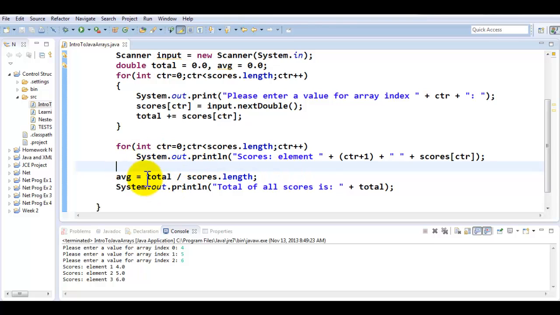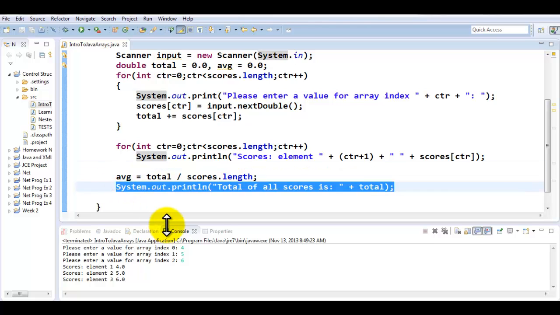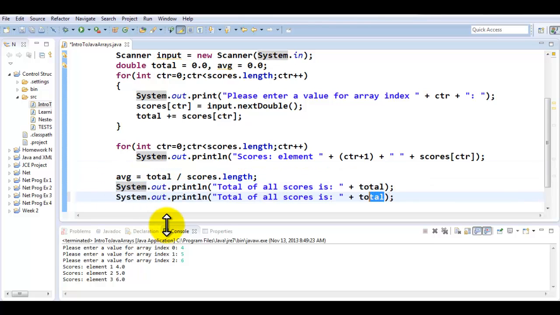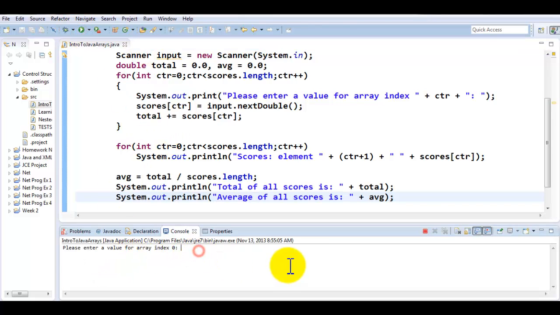And this will calculate the average, and now I can simply go about displaying the average over here. That average of all scores is this. Now let me run this program, and here it is looking for some array elements: 450, 567, and 123. And here you go, you have the average of all the scores. This is the sum of all the scores, and that is the average of all the scores.